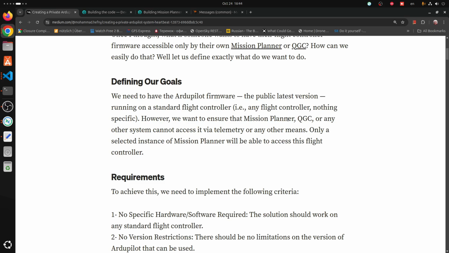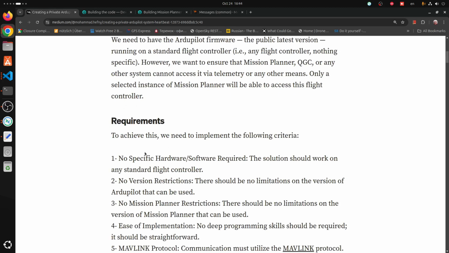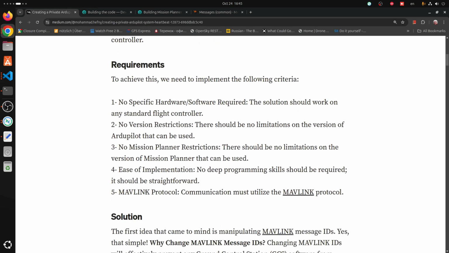And I want to be able to make use of the newest version of any firmware or any ground control station. So the requirement is I don't need any specific hardware requirement. No version restriction. I mean that I can use the latest version of any of the modules above. I don't want any limitation on Mission Planner.